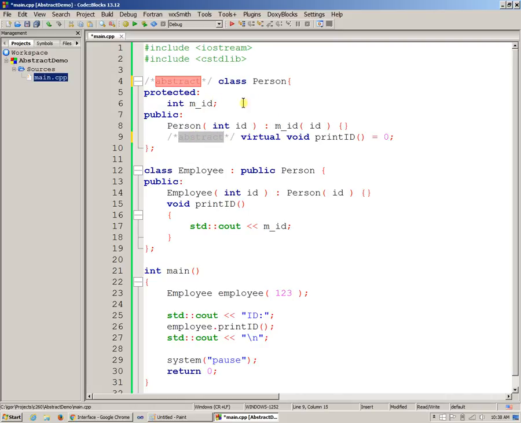In C++, the compiler kind of figures out that this is an abstract class simply by detecting that there are unimplemented functions, which are pure virtual functions like print ID over here. So that's the difference between the two compilers. But again, we had this demonstration in Java already multiple times in our prior demonstrations.